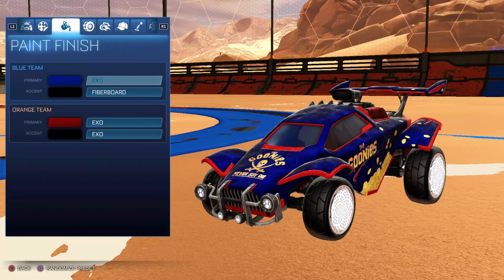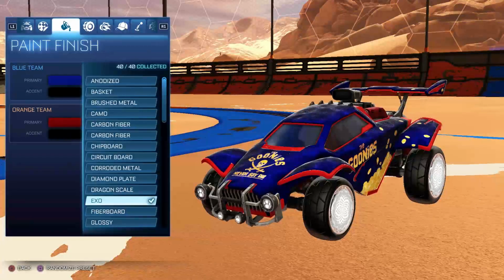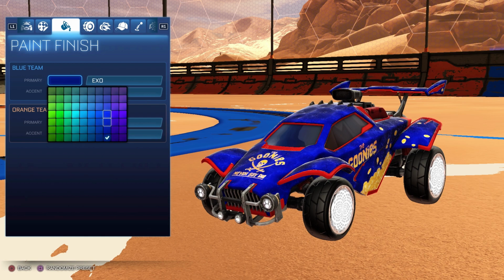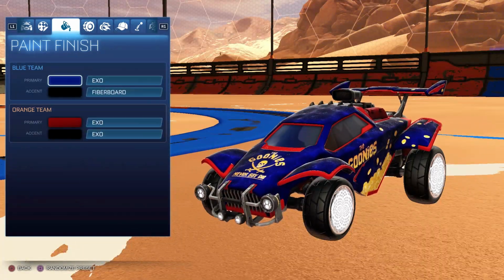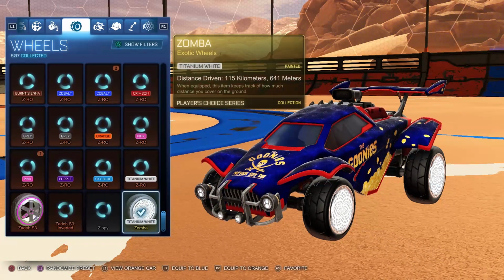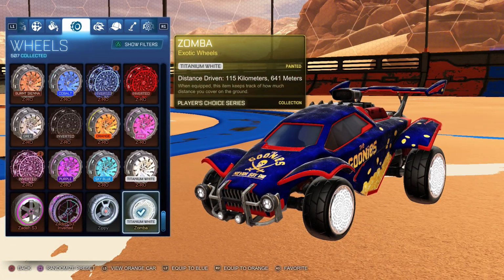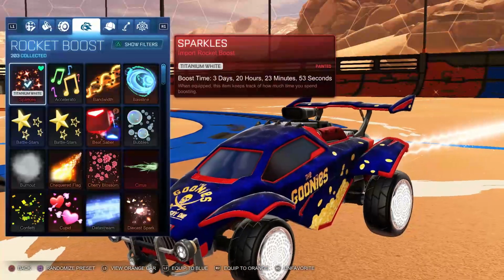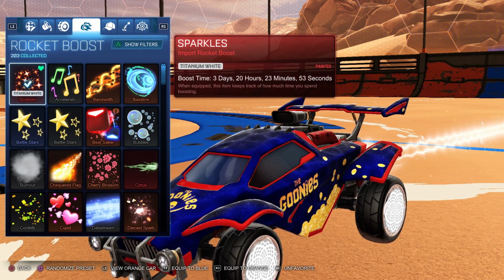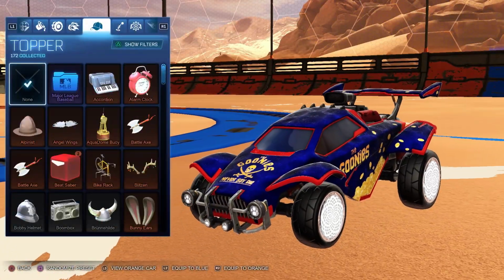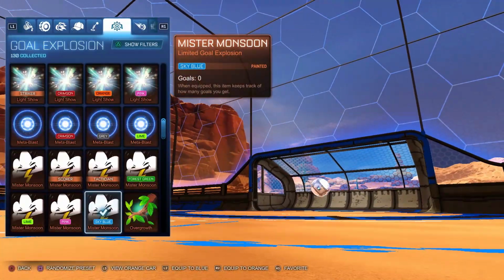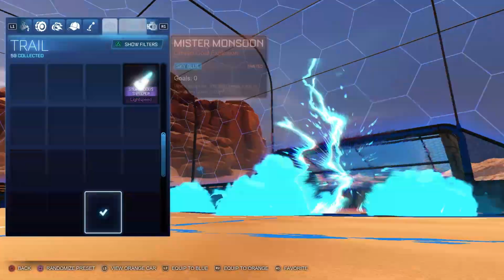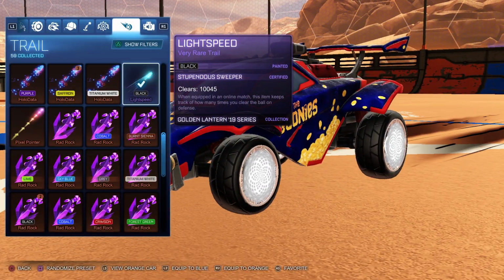Then this is my favourite paint finish, it's called EXO, and you get the darkest colour and it just looks really nice. Same with these, both EXO. And here I've got titanium white zombies. I actually got these from a crate a while ago. Titanium white sparkles, but I use backs more than dark standard, well, black standard. Nothing there, nothing there. I've got this, but I don't really care about these. And light speed black.